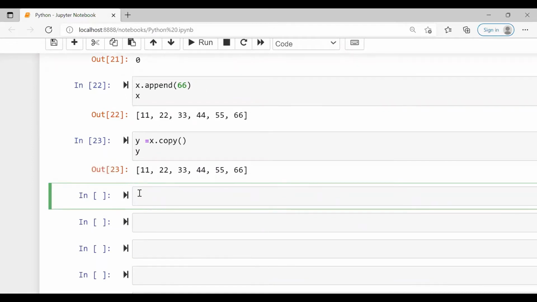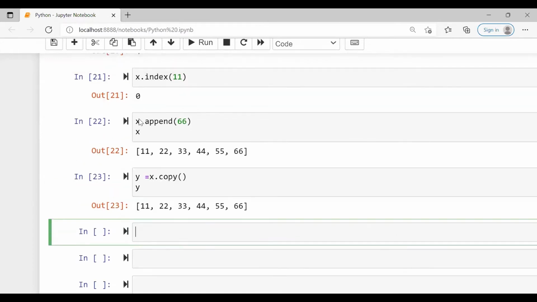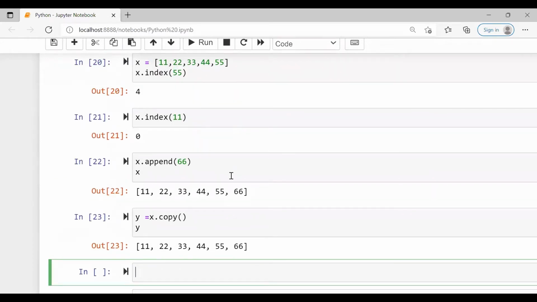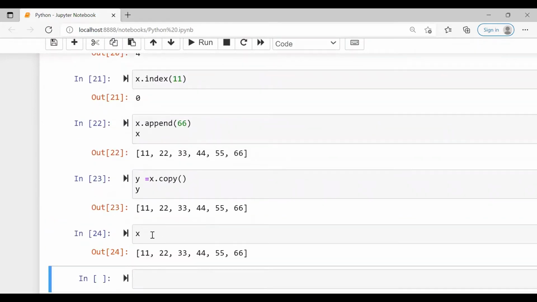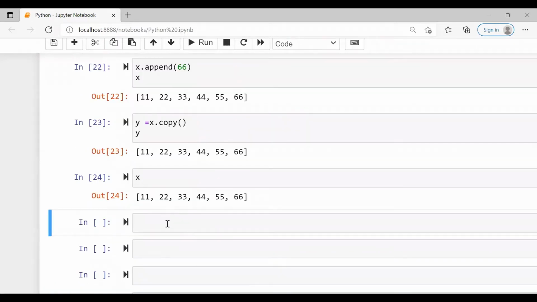Then we have the extend method. Now I have a list x, and I want to extend it. Let us print x and see what elements are in it. So we have these elements, and I want to extend it further. I can use x.extend. Extend adds elements to the end of the list, not just a single element. We can add a group of elements.